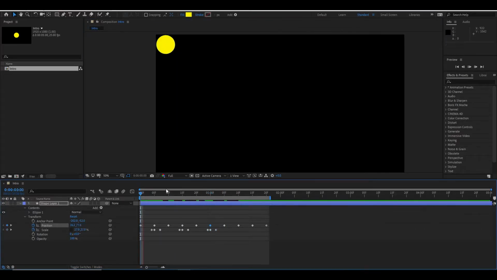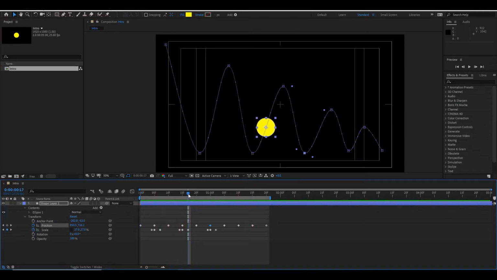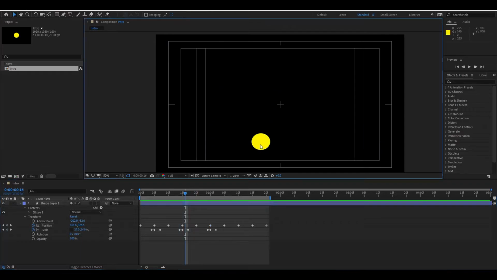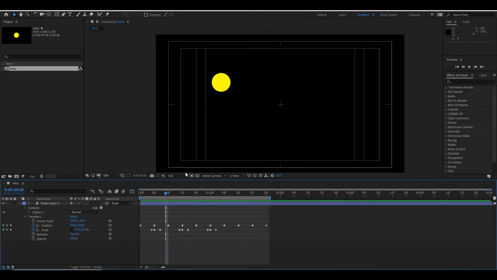Now let's play it. It's a bit more realistic now, but it's not a perfect one as it doesn't have any motion blur over here, because if something moves so fast, then it has a motion blur. So for that, I will use this option over here. That's a motion blur enable switch.